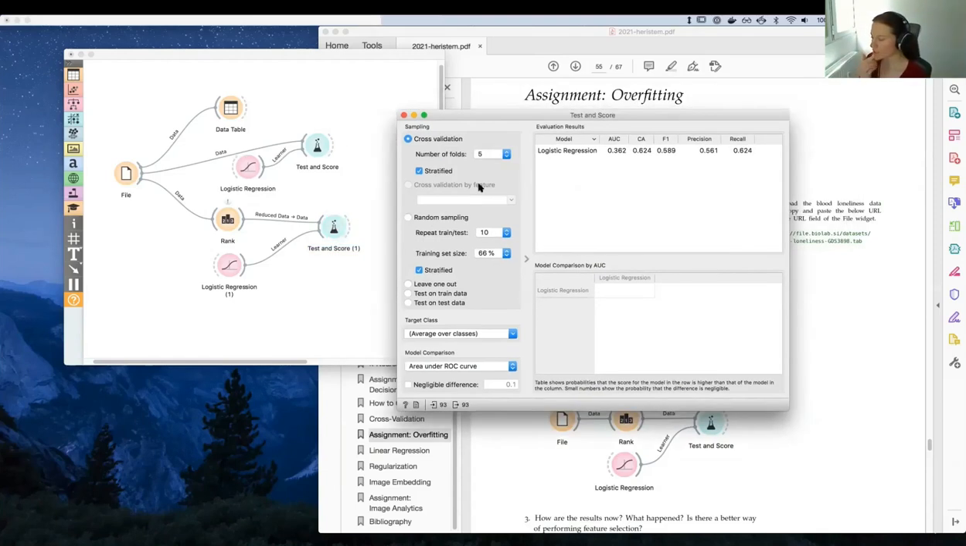So let us think about this step by step. So overfitting in general would result in models that are very good, so highly accurate, but accurate on the data that we already know.